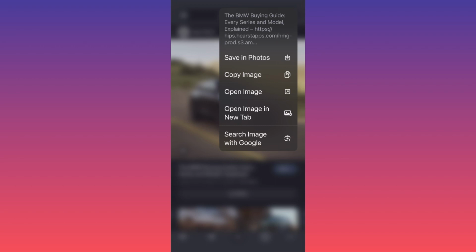For example, if you don't have space or storage on your device, on your phone or laptop, or simply don't want to store the image, you just want to utilize the image for practice, for some exercise, you can simply copy and paste it inside the editing software.